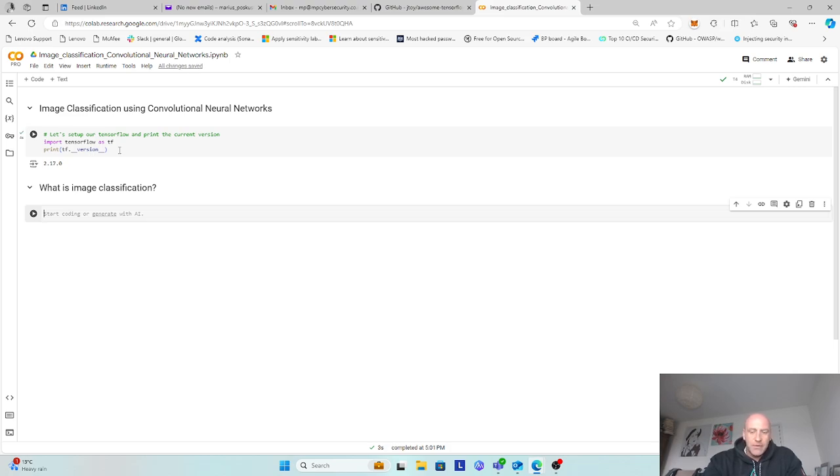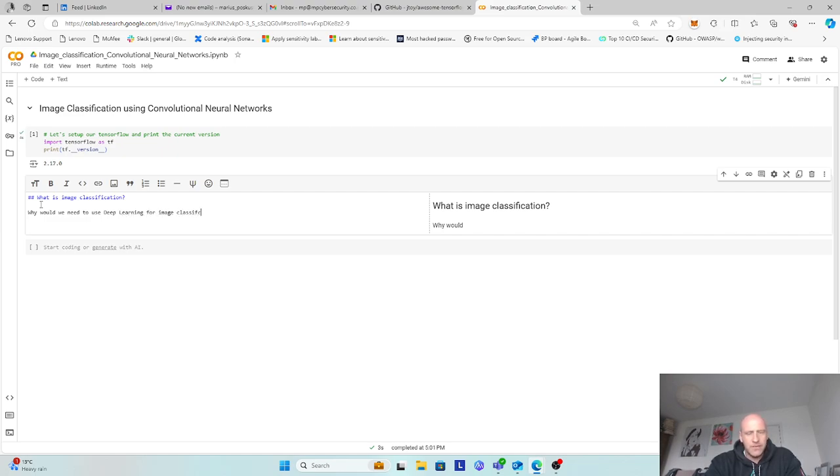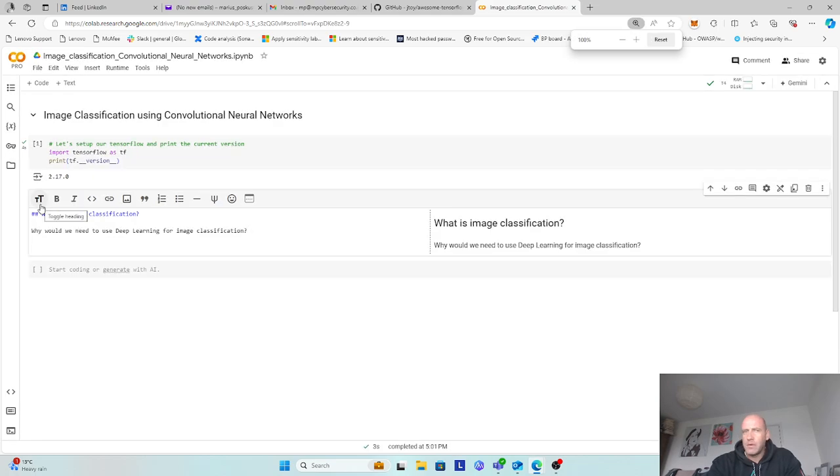Let's see, for example, let's expand into this. So why would we need to use deep learning for image classification? I'll make it bigger, just make sure you guys can see everything as well.